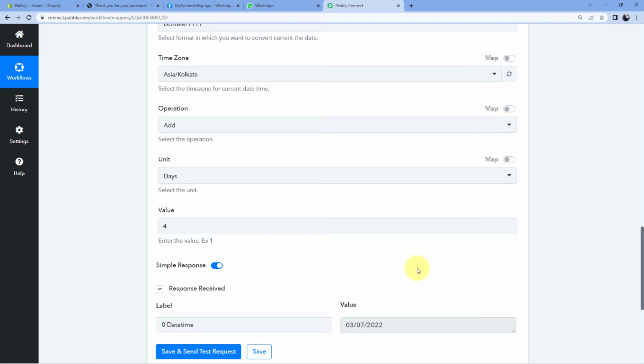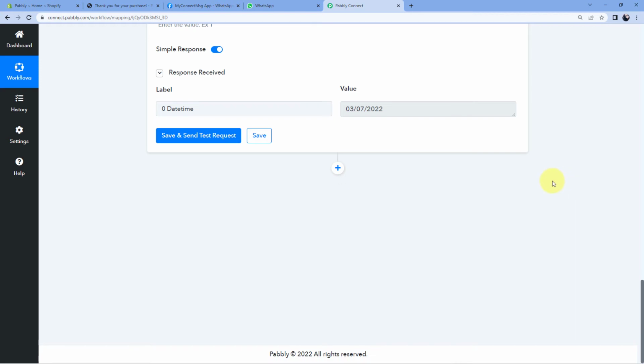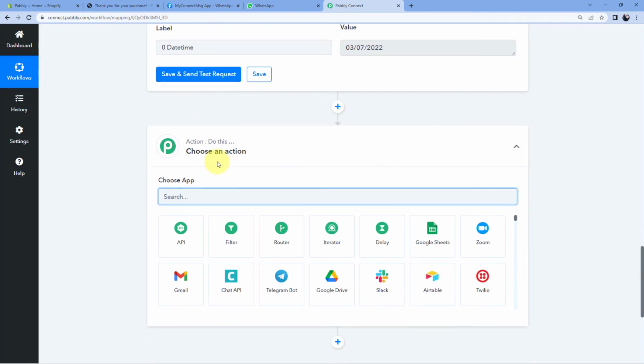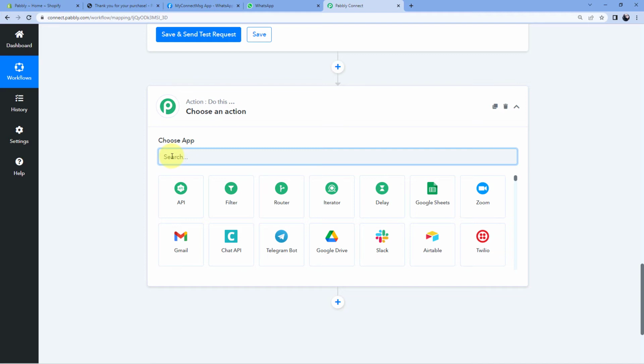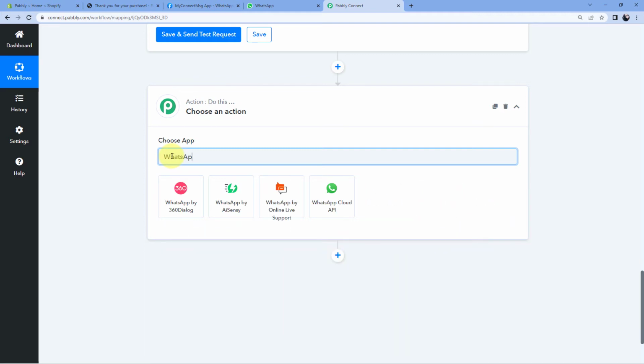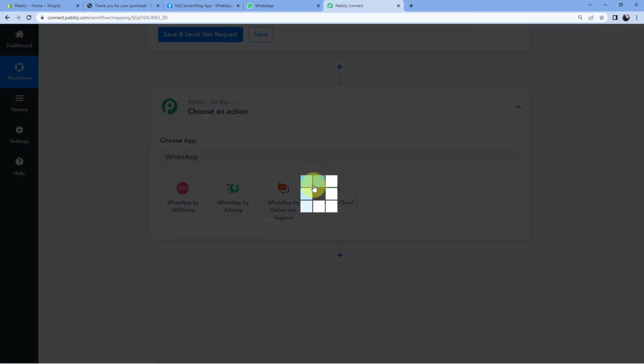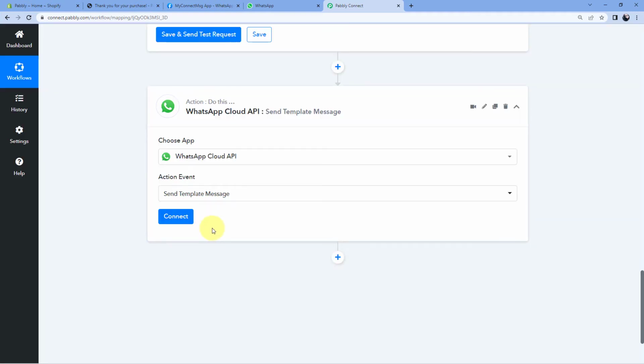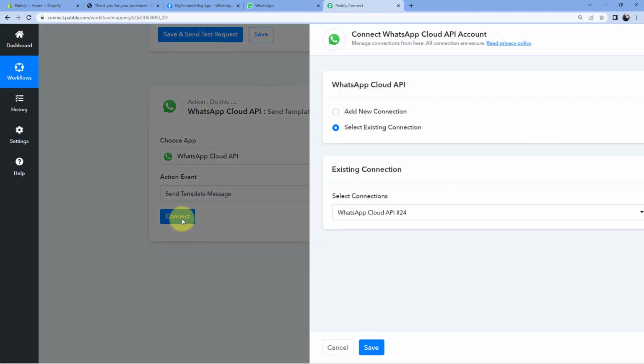Now at last, we just have to send all of this data to WhatsApp Cloud API to send the actual WhatsApp message. For that, we will scroll down and click on this Add Action Step button. And here in Choose App, we will search for WhatsApp Cloud API. Then in Action Event, we will select Send Template Message and click on Connect.